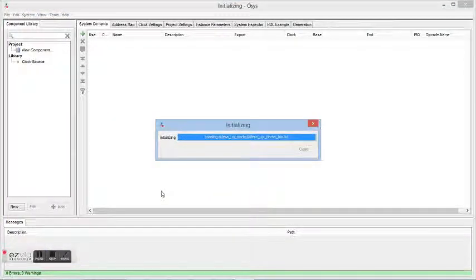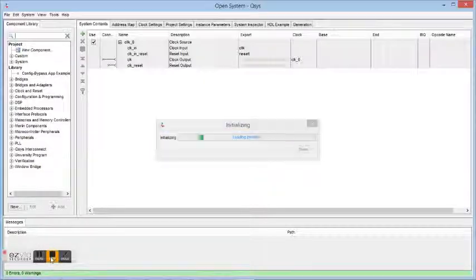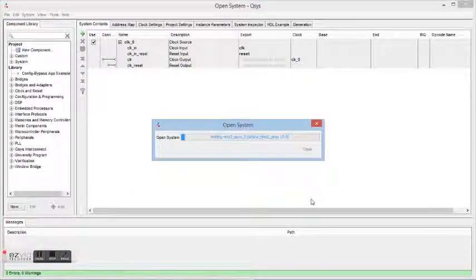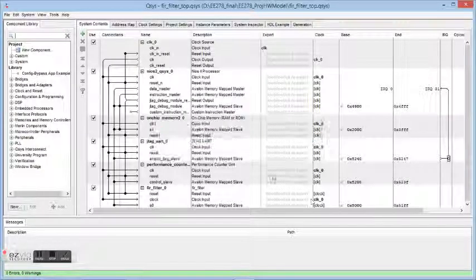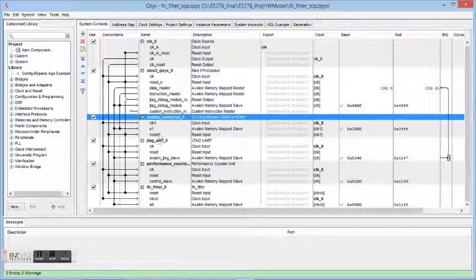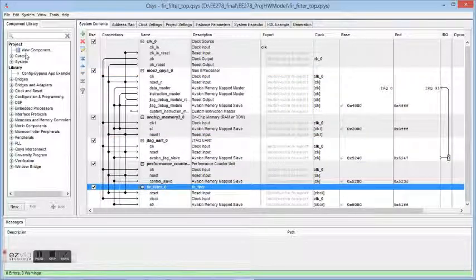Now the QSys is loading. After the initialization, we will add our own component. So this is the existing QSys that I'm adding. You can see that all the components have been added, like the Nios processor, the on-chip memory, JTAG, and the performance counter. That is the filter custom component that I've added.